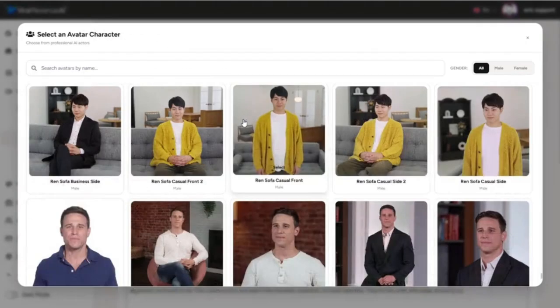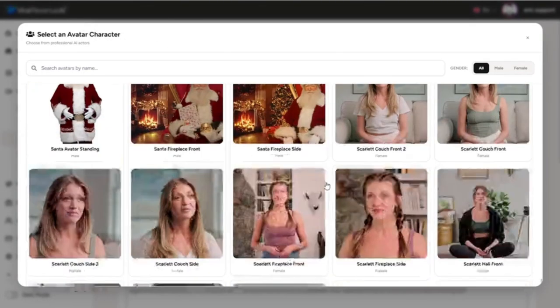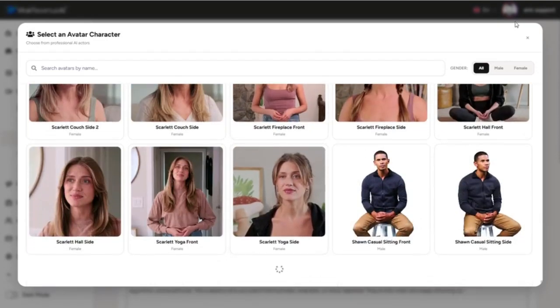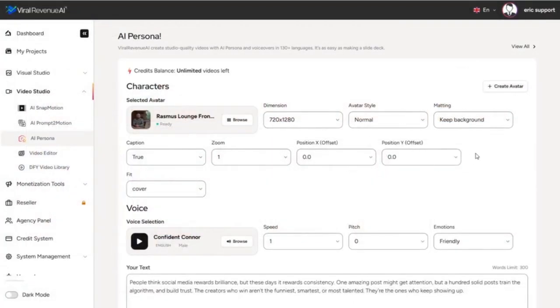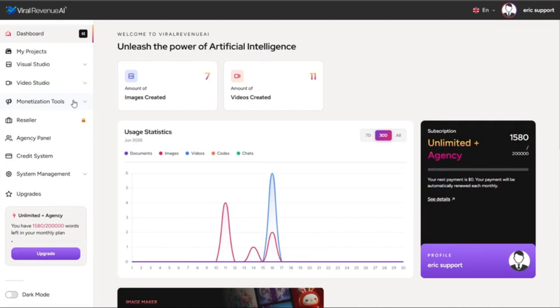Again, looking at that library of avatars, we have everything from Santa to yoga instructors. You can find something that fits your niche. And again, if not, you can create your own, just like I did with that fisherman. So truly, this is something that works for any niche and is going to allow you to quickly create content so that you can be consistent and grow your audience.